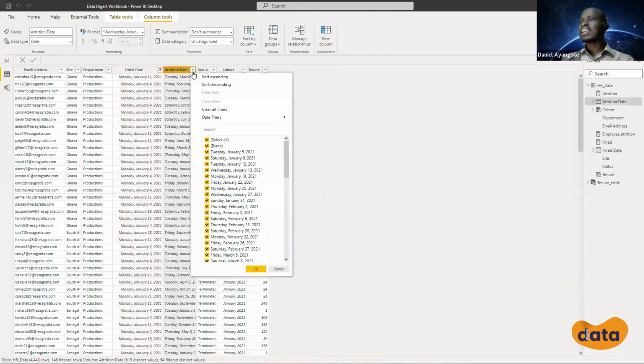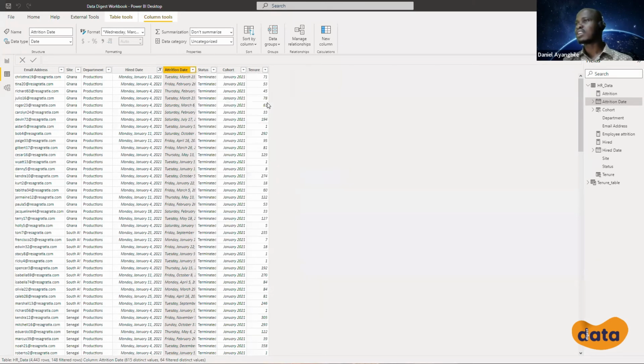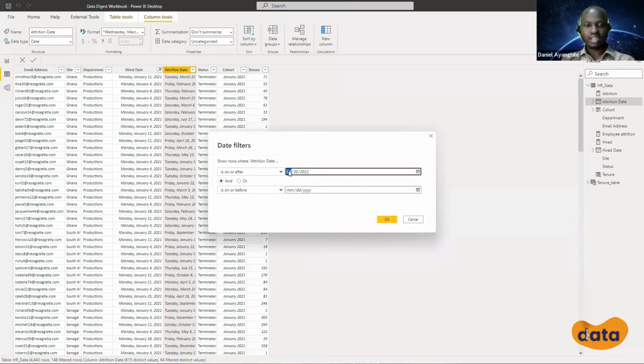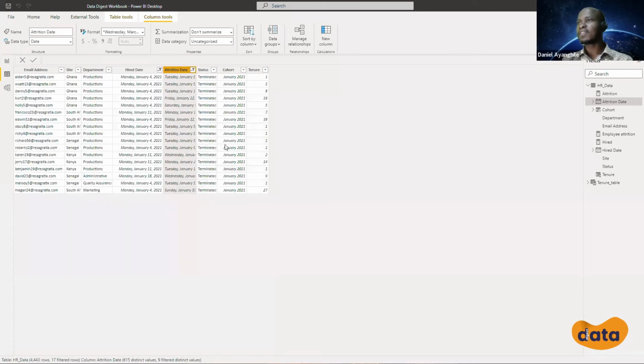looking at those, I can also come here and look at those that actually left in January 2021. So if I choose between January 2021, those that also left in January 2021, I have this. Okay.